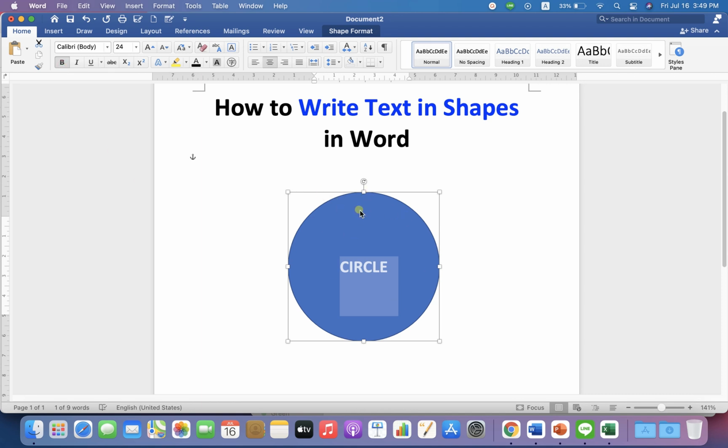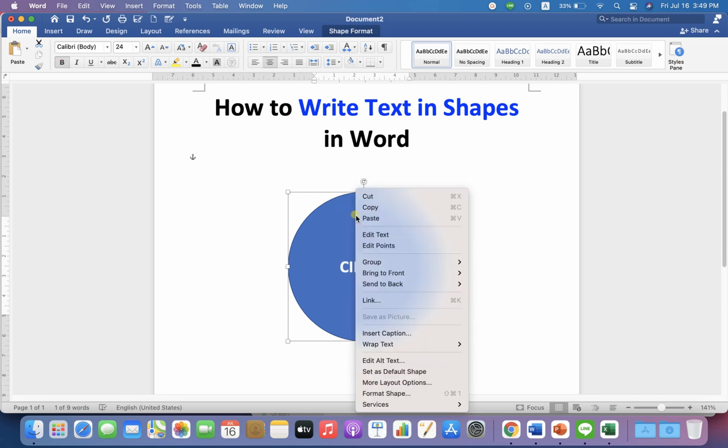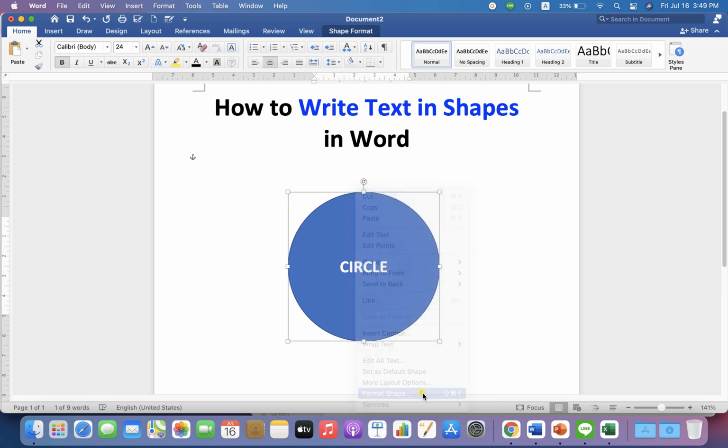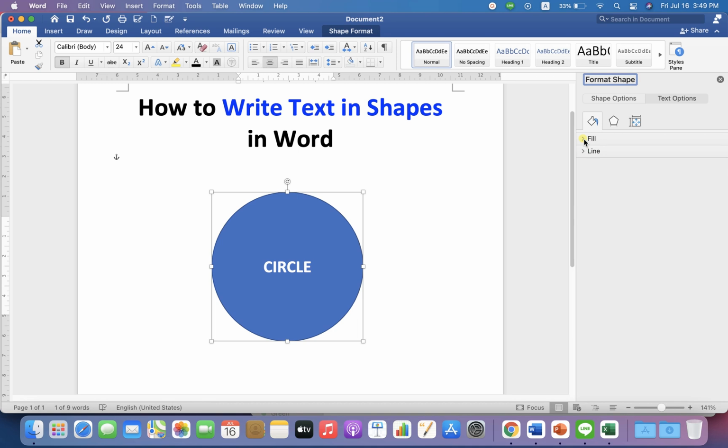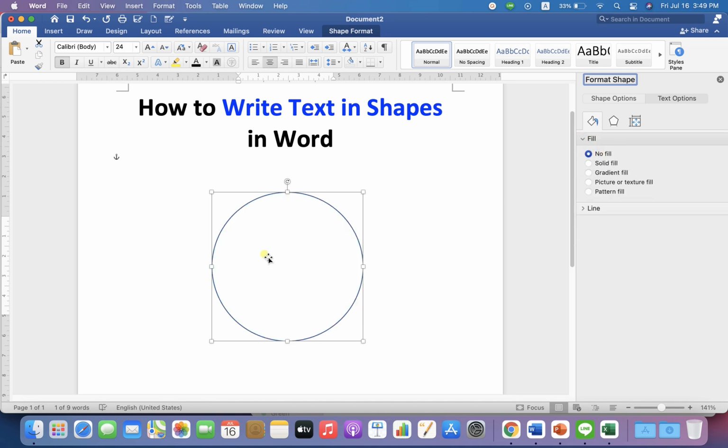And if you don't want the color, then right click again, click on format shape, and under the fill option here, select no fill. You will see that the text has disappeared. It's because it's in white color. You can change the color of the text and it will reappear.